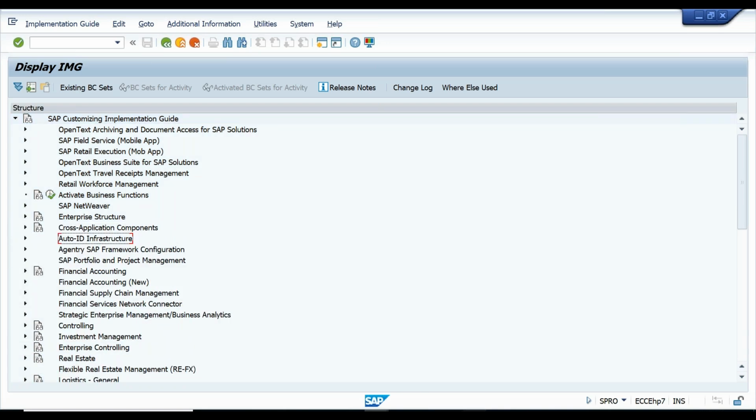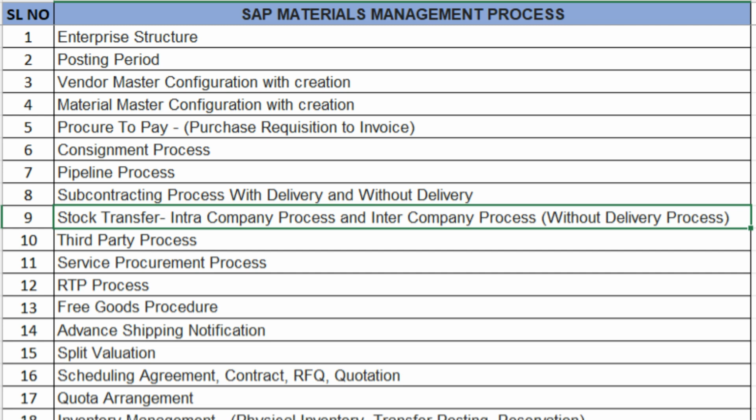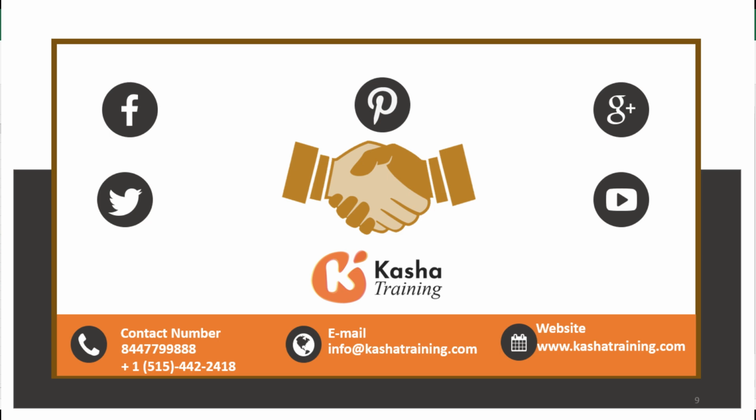Right now I'm just marking this as complete. Enter the structure.